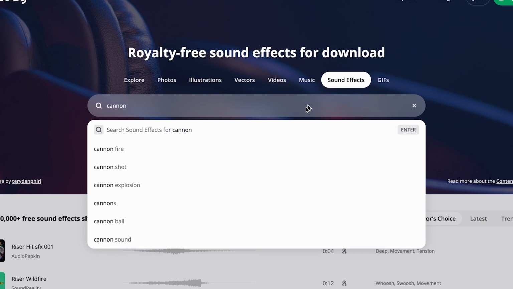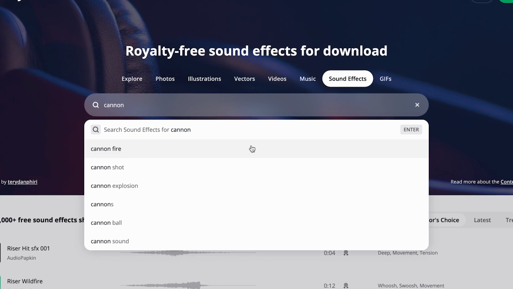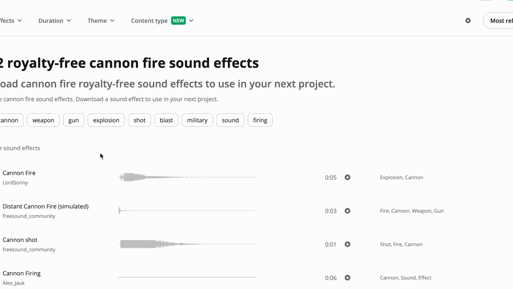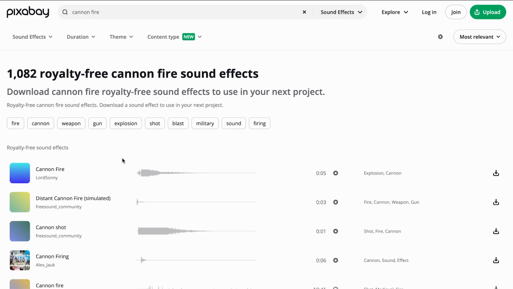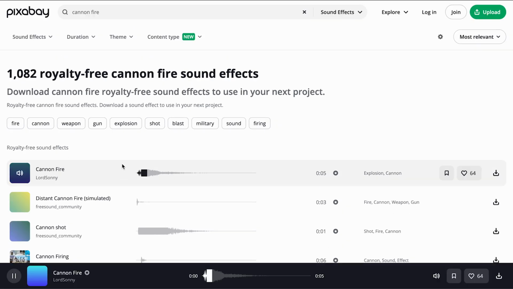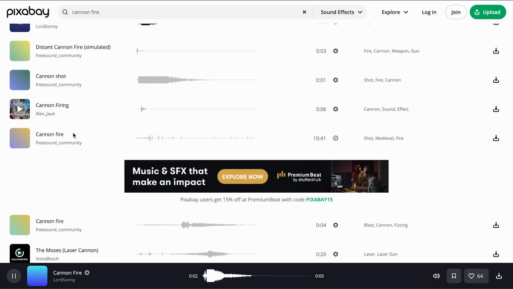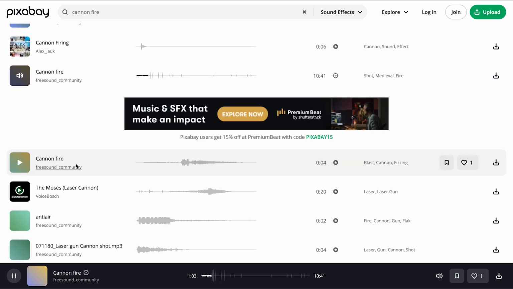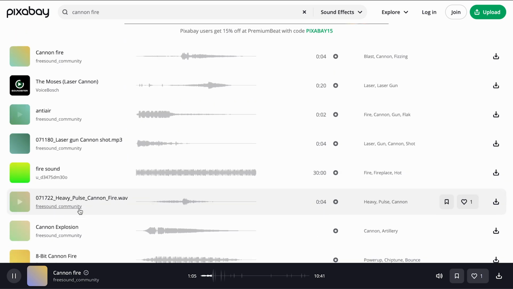Now the first thing that I'll search for is cannon fire, as there is a huge cannon in our second scene. As you can now see, there are a lot of different sound effects for us to choose from. So what I'll do is I'll preview different ones by using this play button here. Once you've found one you like, you want to go ahead and download that sound effect.